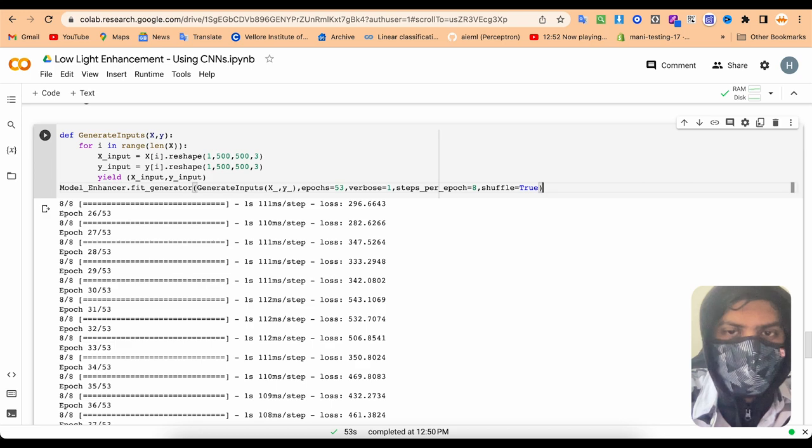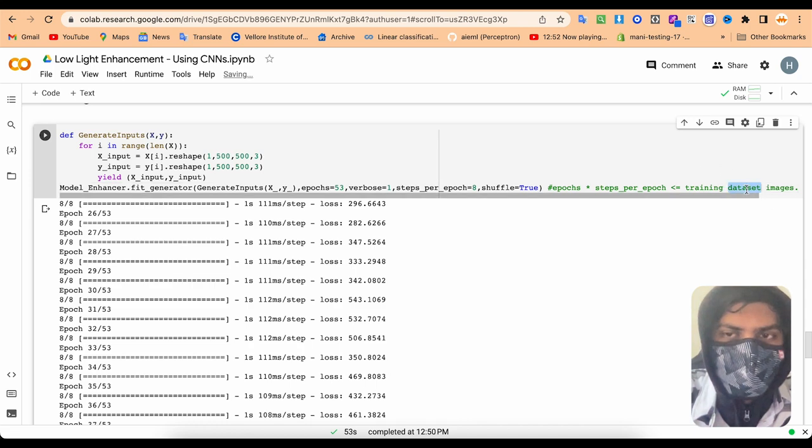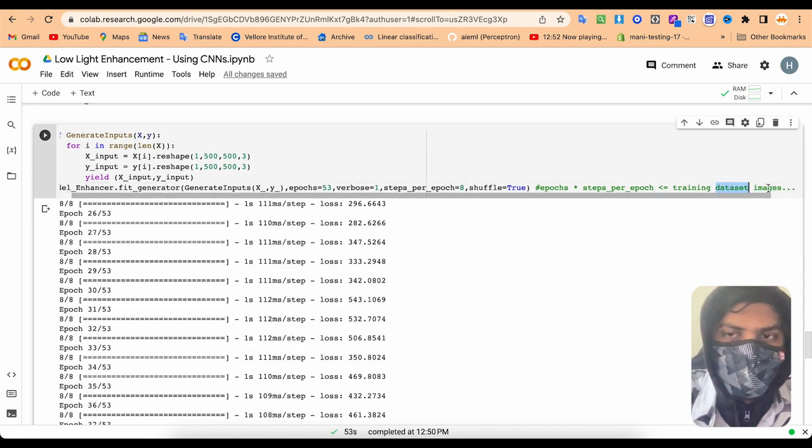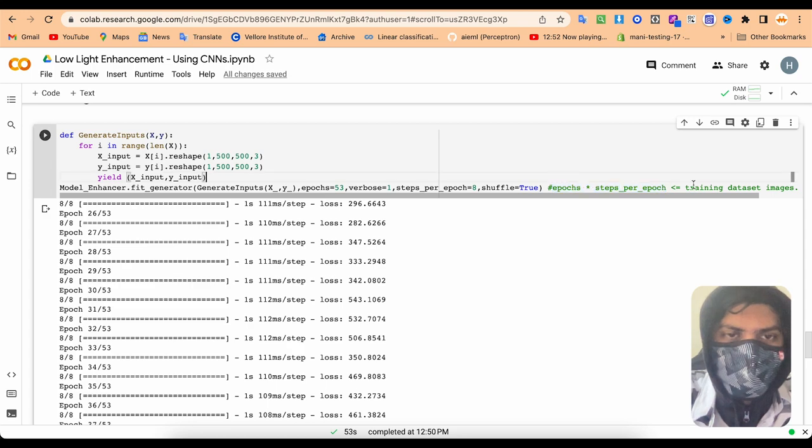Okay, here you need to remember one more thing: epochs times the steps per epoch should always be less than or equal to the dataset images. So if the training dataset images are, let's say, 220, then epochs times the steps per epoch should be less than or equal to 220, so that every single image will be used. Or else your images will run out quickly, as you have fewer images than these steps.